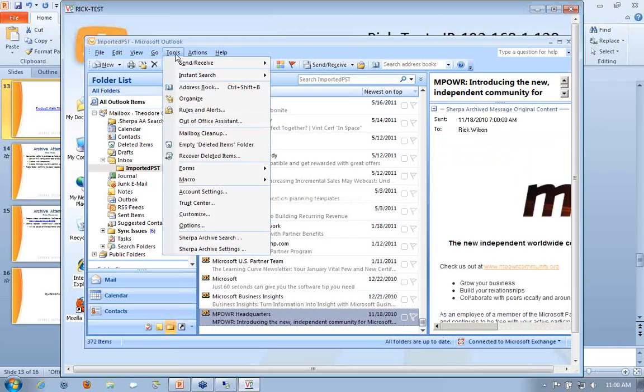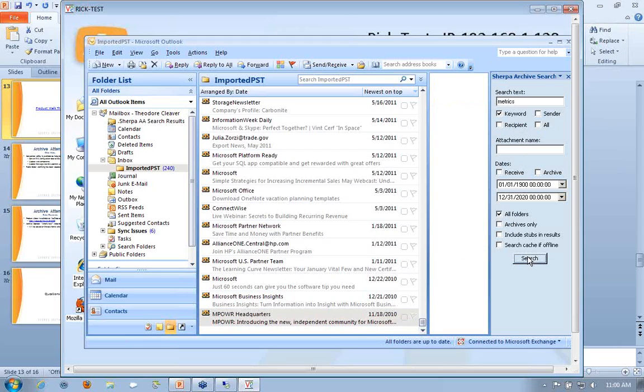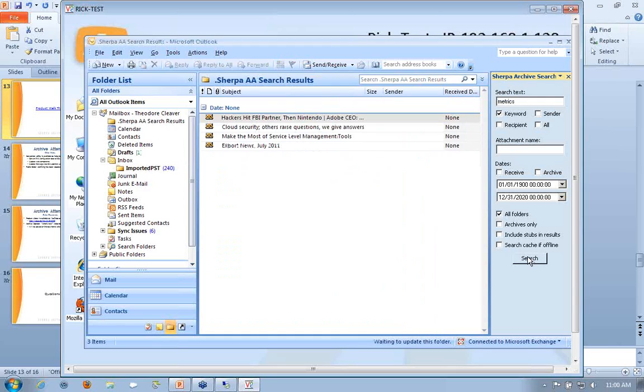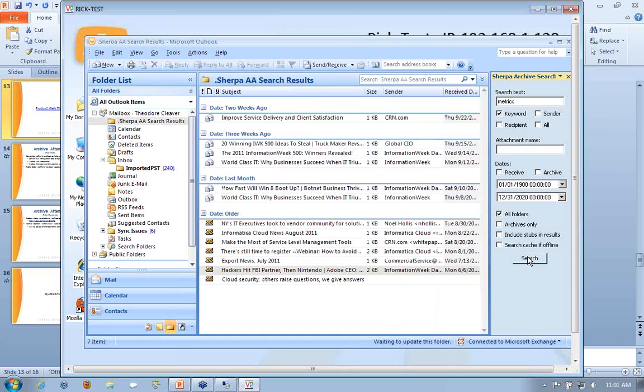If I go to my tools area, I now have the archive search. This would provide the combined searching component for archive and unarchived data. So I can set my search parameters here. You can see there's a number of filters, keywords, sender, recipient, and so forth. I can search all folders. I can search archive data only or mixed results. And if I click the search button for my metrics keyword, it goes out, parses through that data.